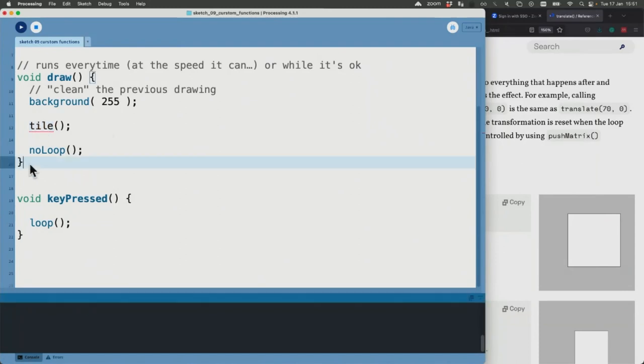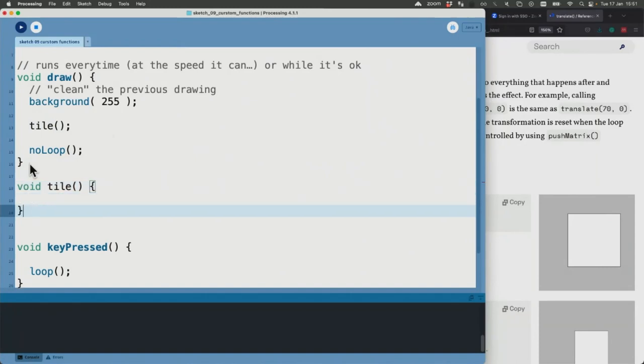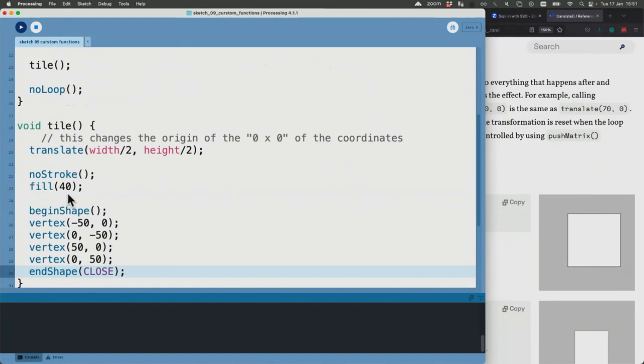So I'm going to tell the computer void function, void tile. I'm going to tell when someone calls for tile, this is what you do. So tile, open and close. And now paste the code there.